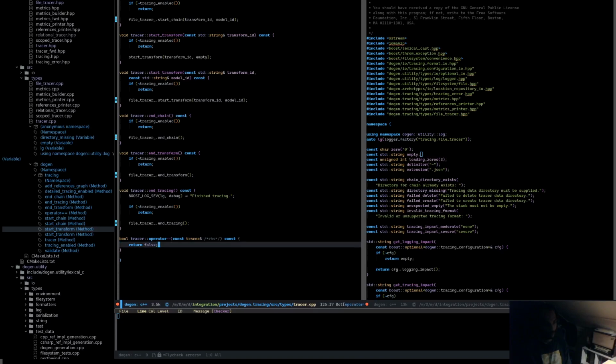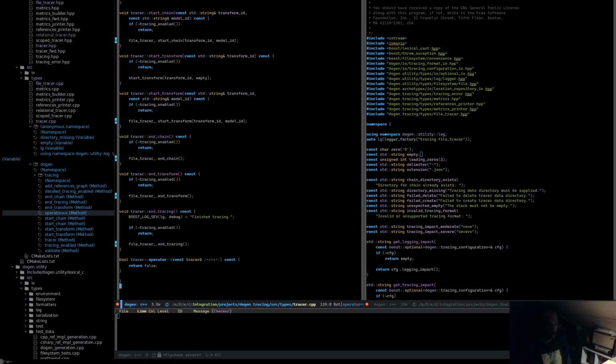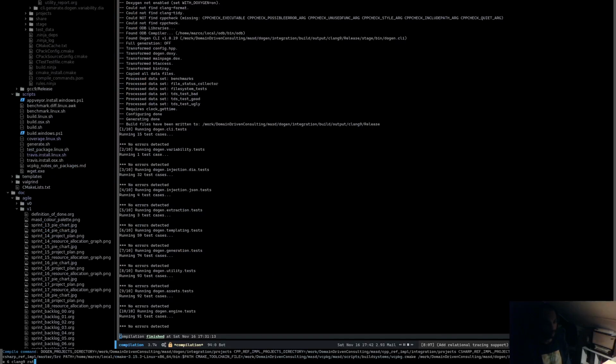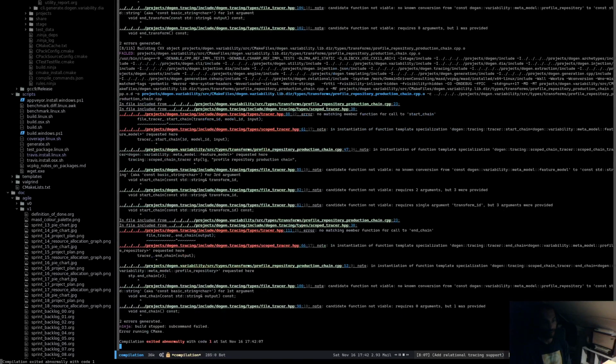So, well, it doesn't really matter. We can just say return false. Doesn't matter. This is just because we're using this in the context of a data object. Right. So, I'm gonna actually not think too much about this and just see what happens. Okay, problems.